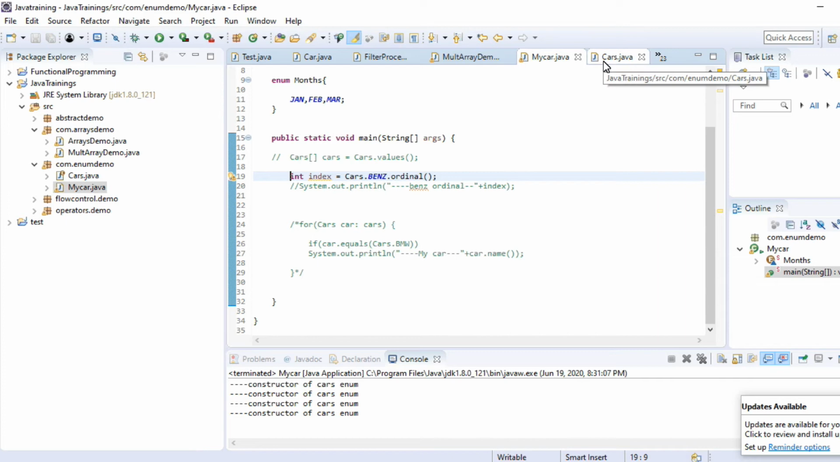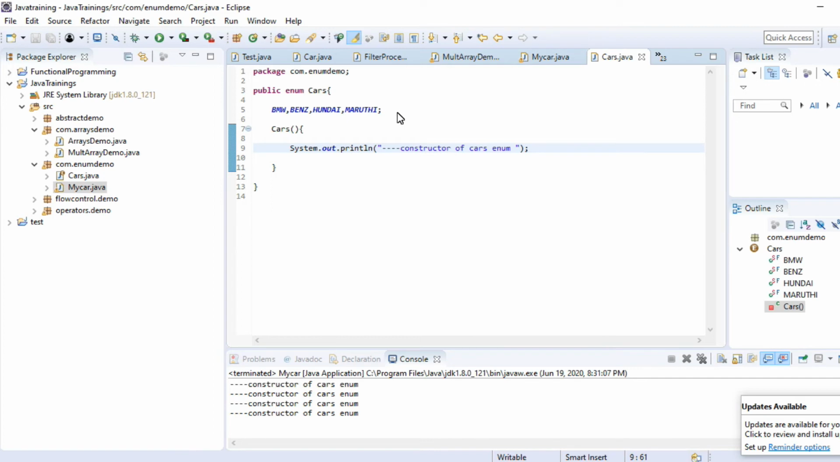So what's the use of a constructor? Suppose you want to initialize something; the constructor's purpose is to initialize something. We already discussed the constructors concept. If you don't know about constructors, please go through that constructors video. So a constructor is basically used to initialize values. To initialize your values you have to use the constructor. So in my cars enum I used a constructor.